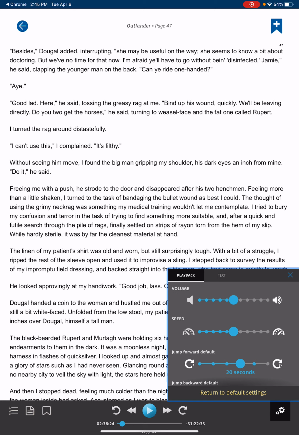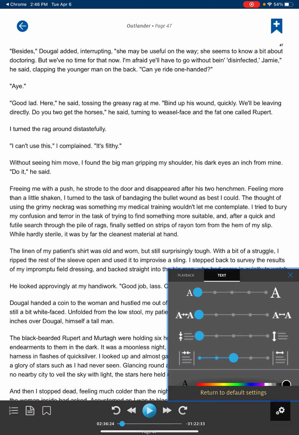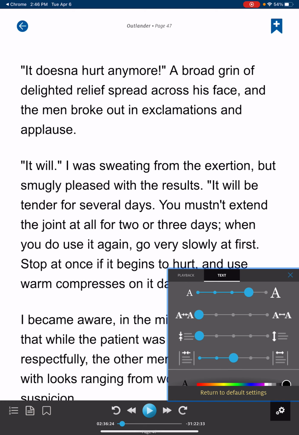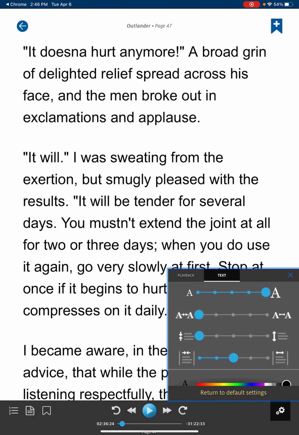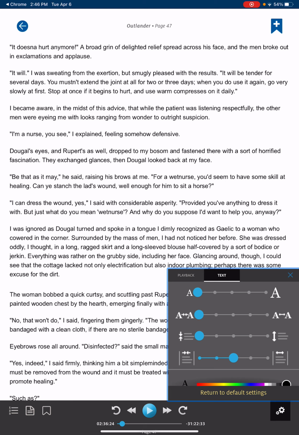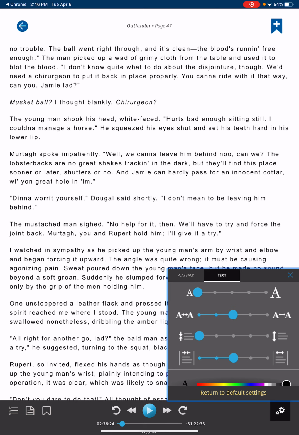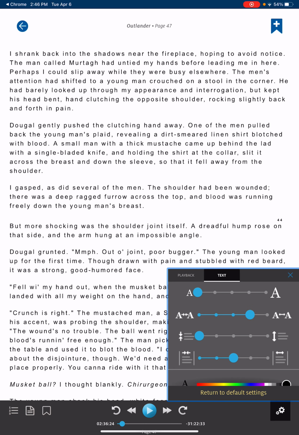In your settings, you can affect the playback, volume, and speed, how fast it goes when you're hitting that fast forward or fast backward arrow. You can set all those up individually. And with the text, you can set up how large the print is. So let's say we wanted to make it larger, we could make it larger. We can also set the spacing between the letters, which sometimes makes it easier for people to read.